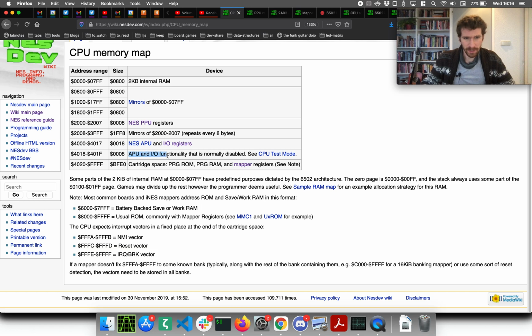And then we have APU and I/O functionality that is normally disabled, see CPU test mode. We'll take a look at that. And then everything else is cartridge space. So that's going to be down to how the cartridge itself maps its devices to the bus.